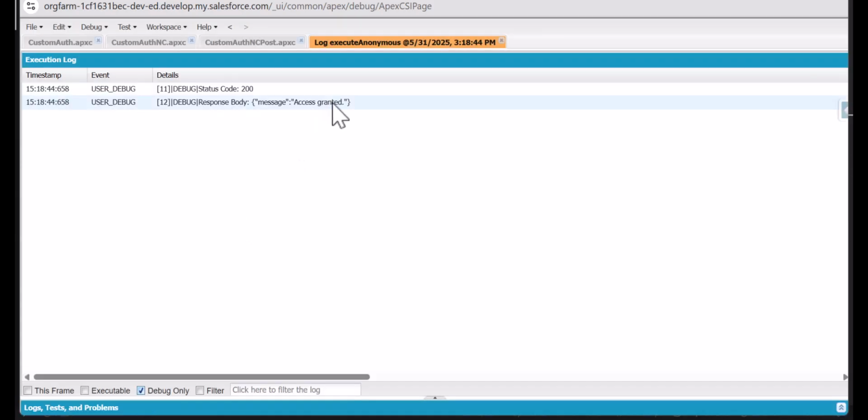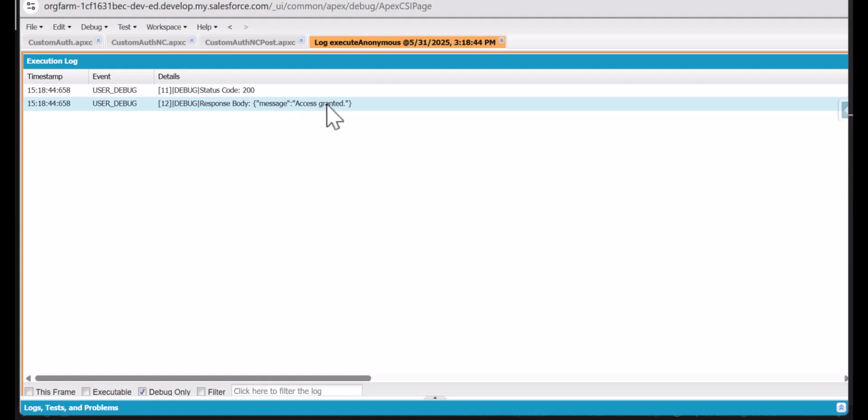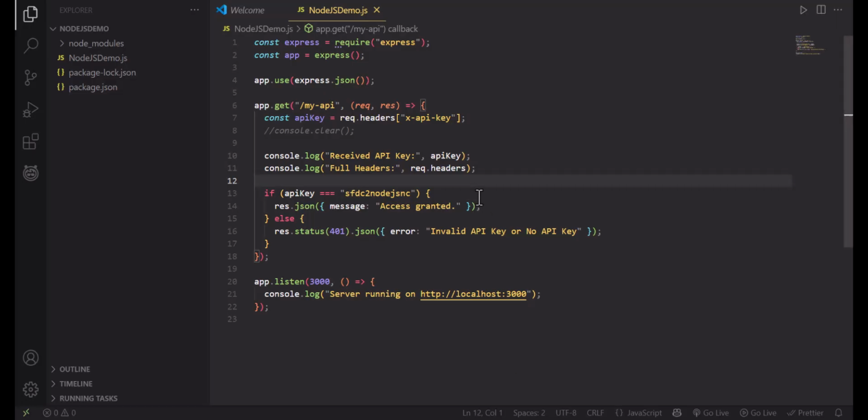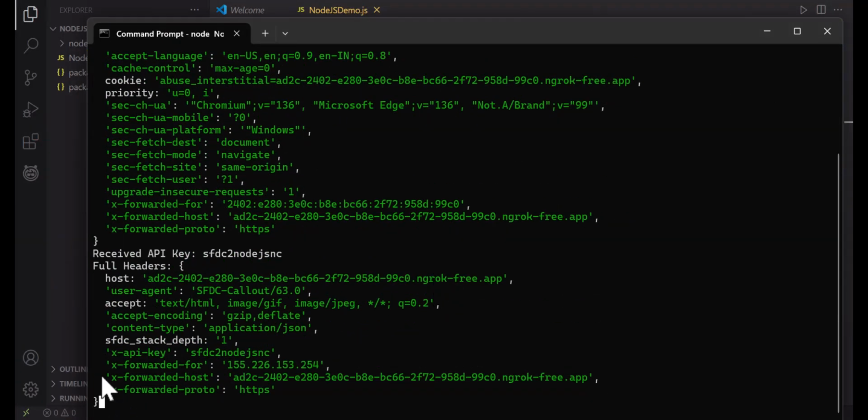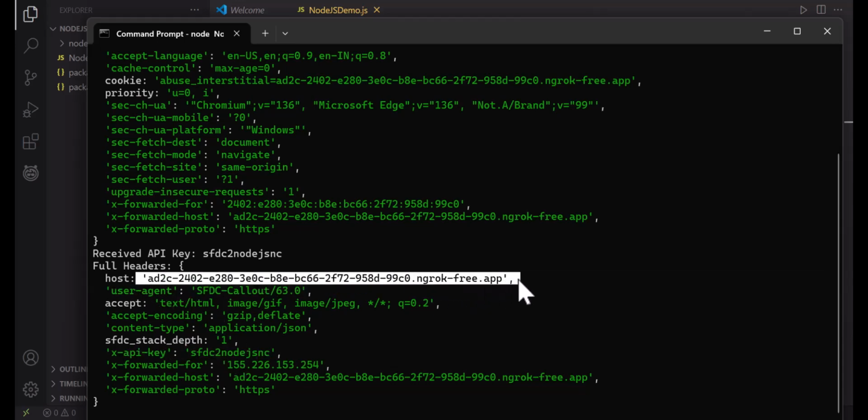Debug. Yes, this is what was supposed to happen, right? Access granted. It has gone in this. That means we successfully passed the XAPI key in the header. We can check that also in the console. Go back to our Node.js console. This is the latest one, right? From Salesforce. See, we have passed this SFDC to Node.js NC. And if you see here, it is present here as well, XAPI key, right? And the host is again the Ngrok URL, which I saved in the named credentials.